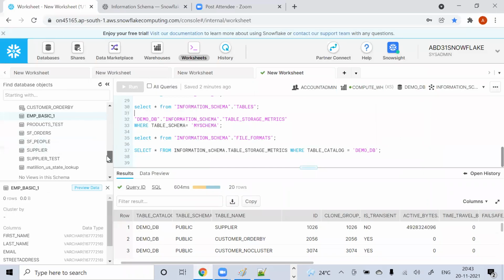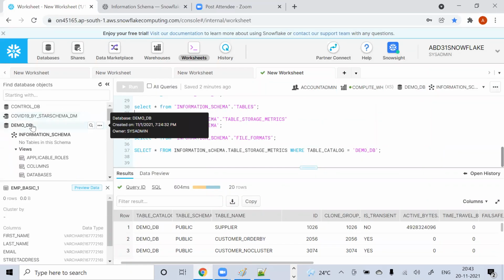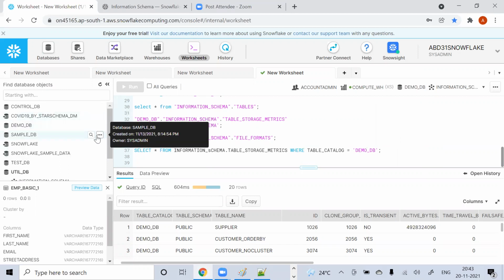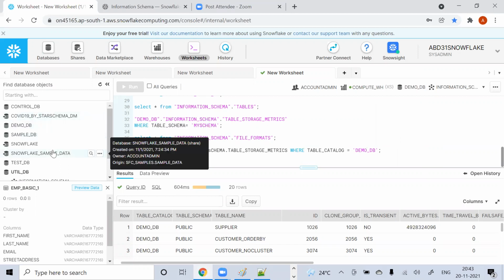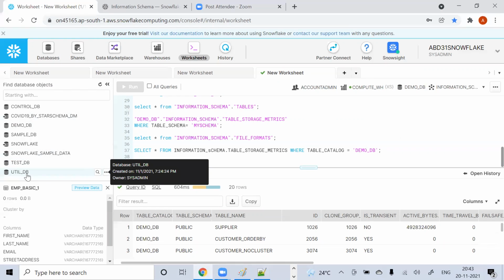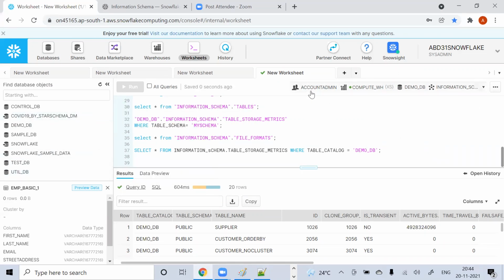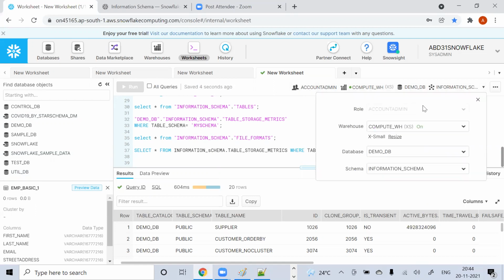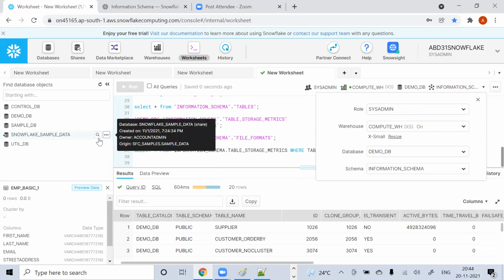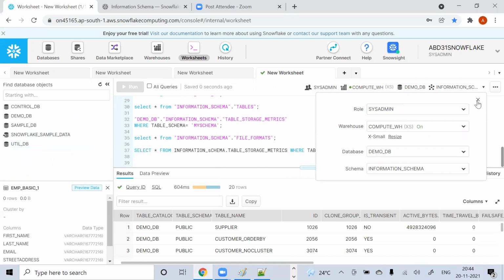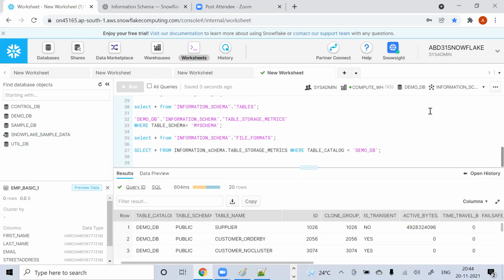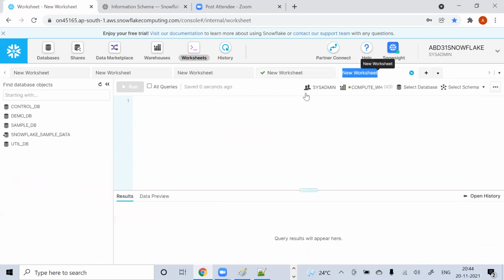To give you an idea, it is something similar to information schema. Changing the role, guys, to sysadmin. Okay, look at this. Open up a new worksheet also.